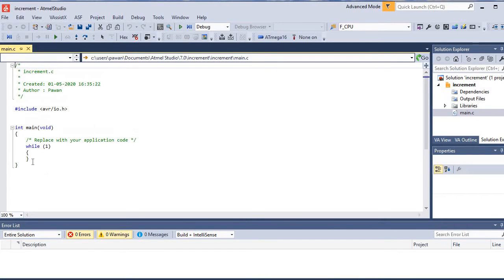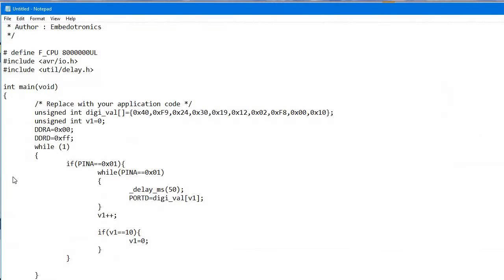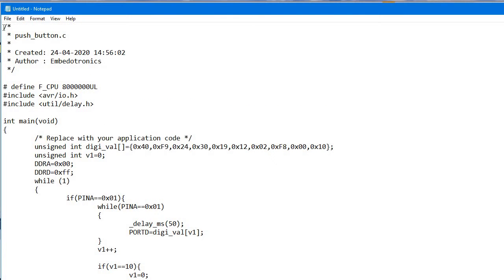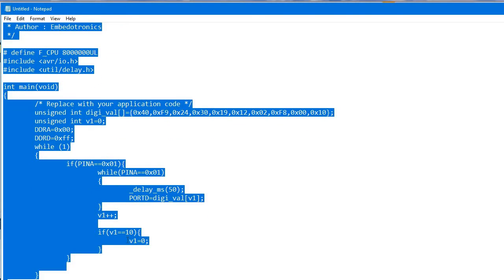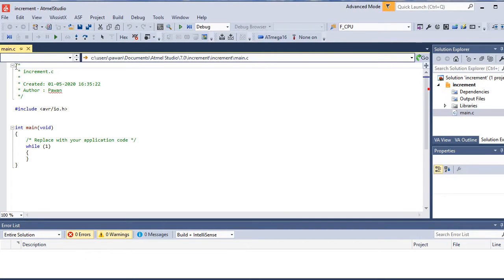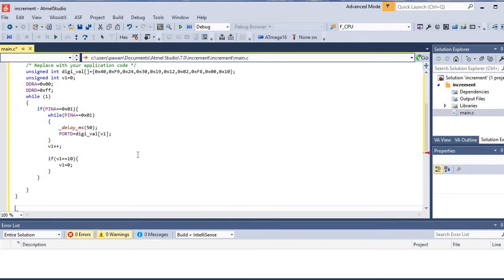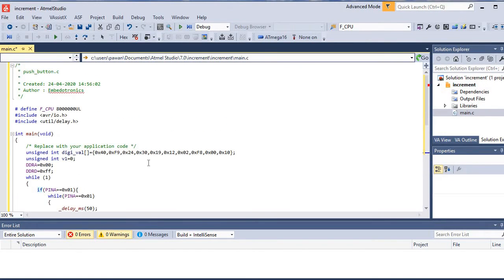So here one small snippet is auto generated by the software itself. So here I have written the code. This is a very small code. I will just take this and copy it there. Okay, I'll make sure that you will understand this code.